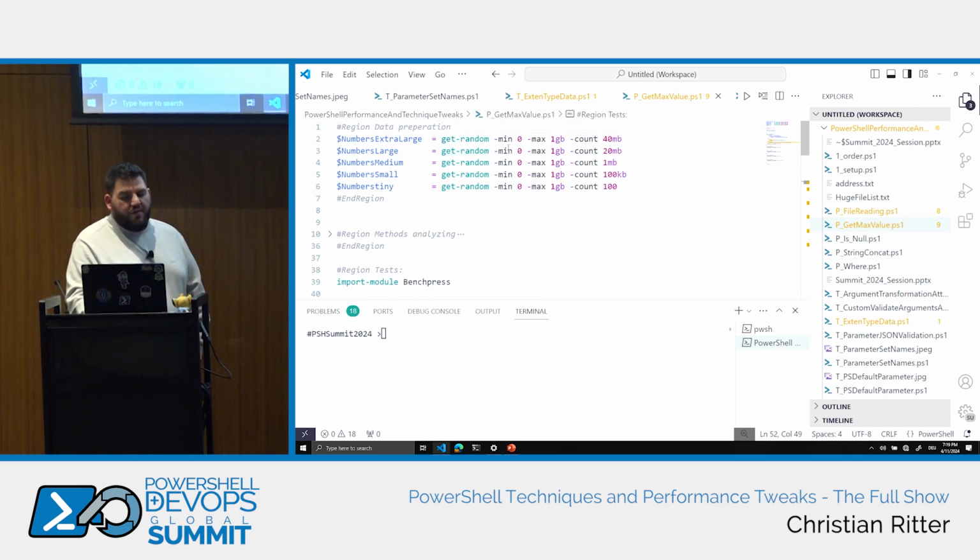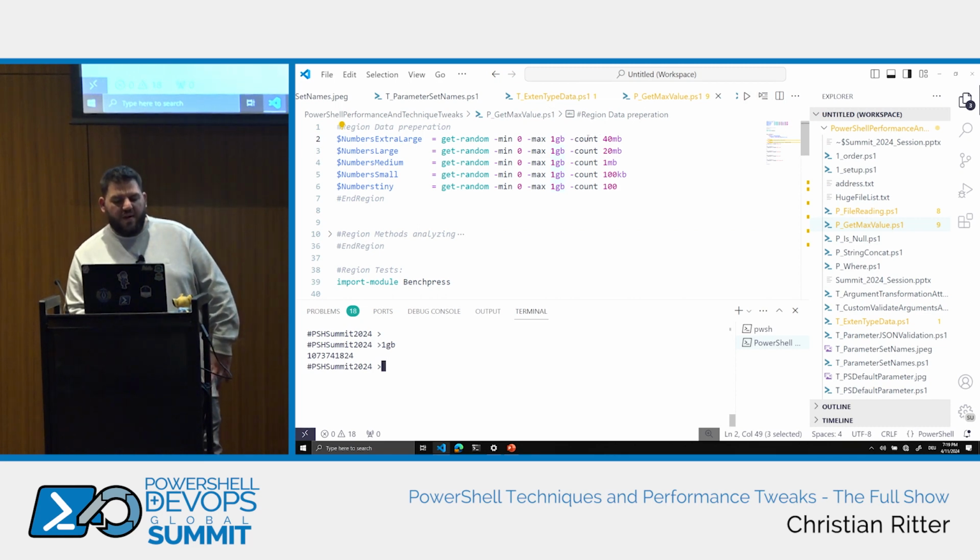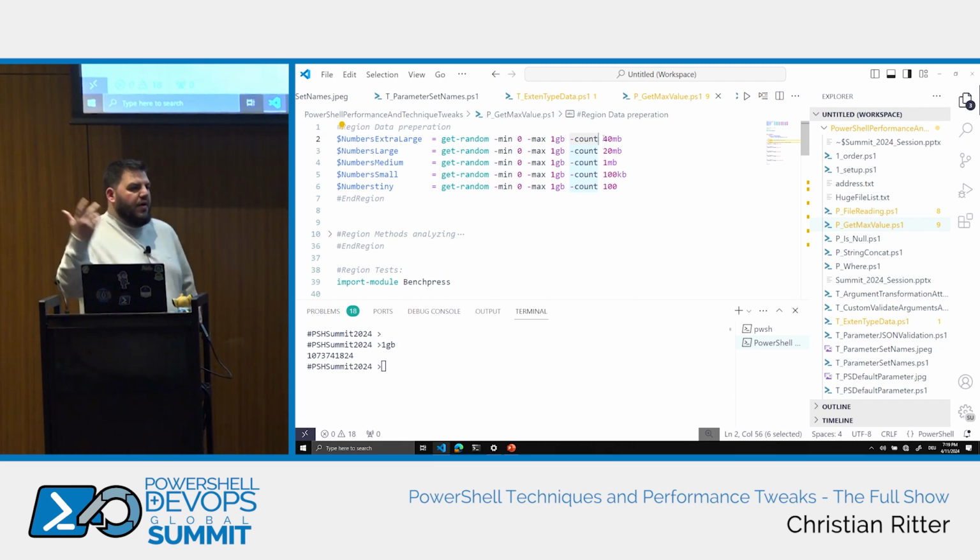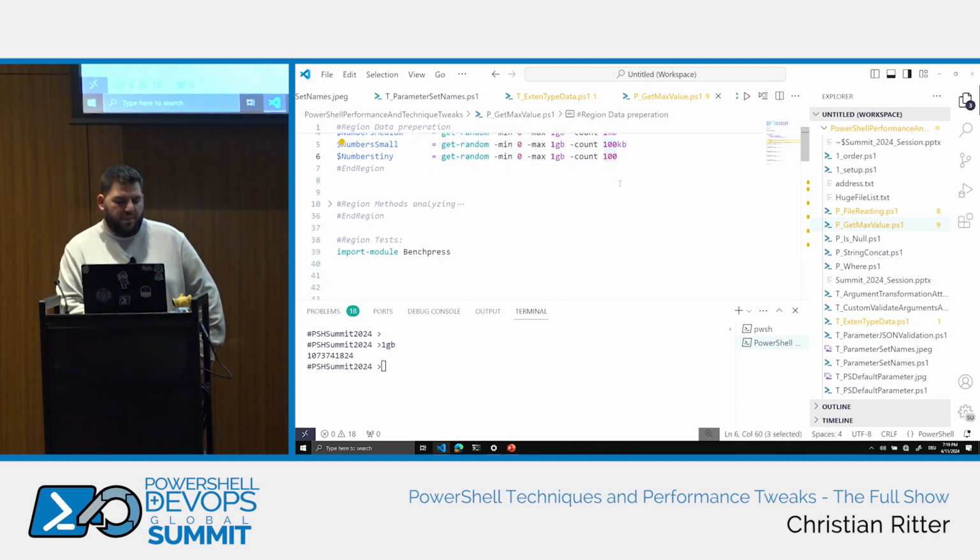Some kind of large data. So my numbers are in between 0 and 1 GB, which translate to this beautiful, amazing long number. And then with PowerShell 7.1, we also have Get-Random with the count parameter. I can say how often I need a random object inside of this scope, which is quite handy if you ask me. So I have a really large array, medium, small, and tiny with just 100 items in it, numbers in it.